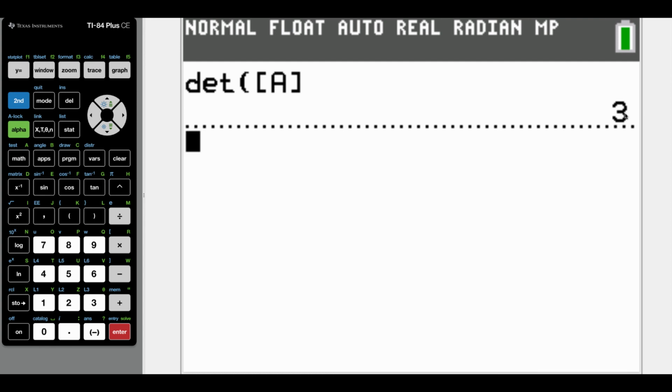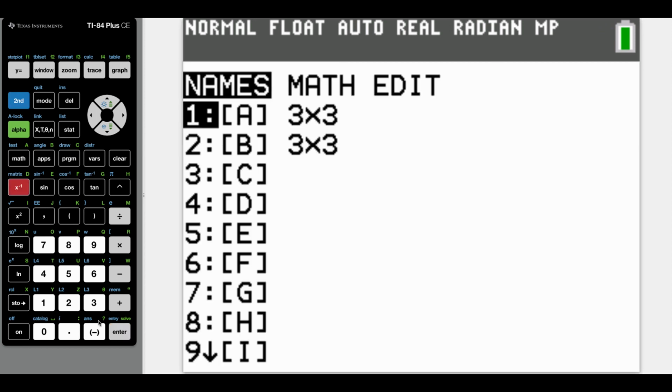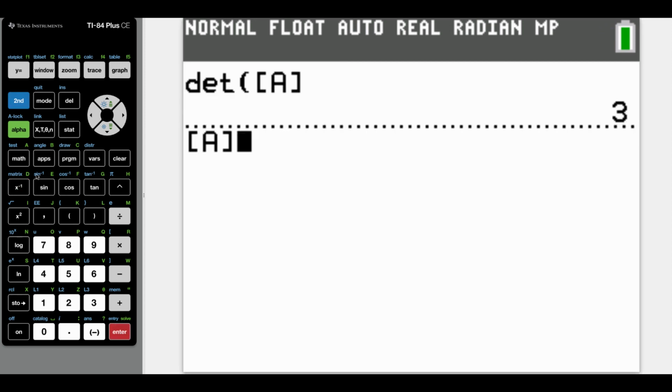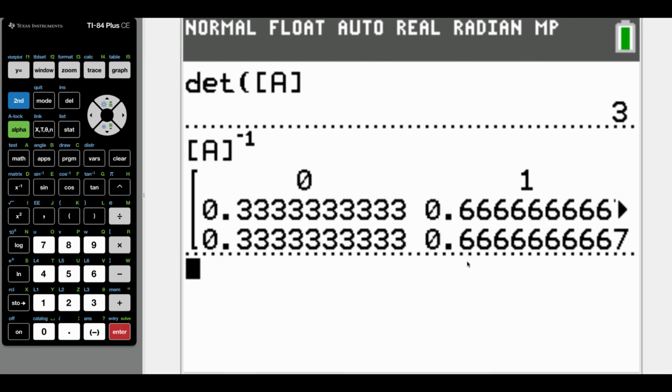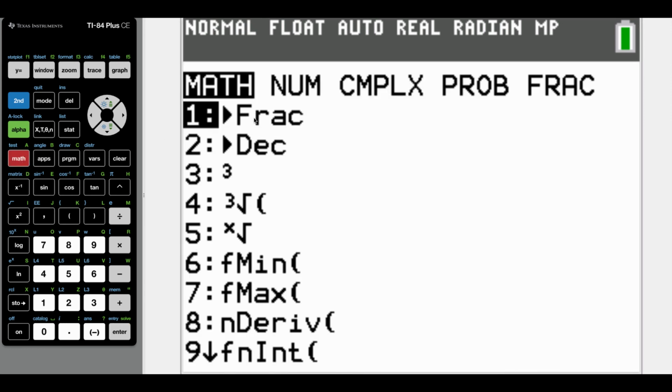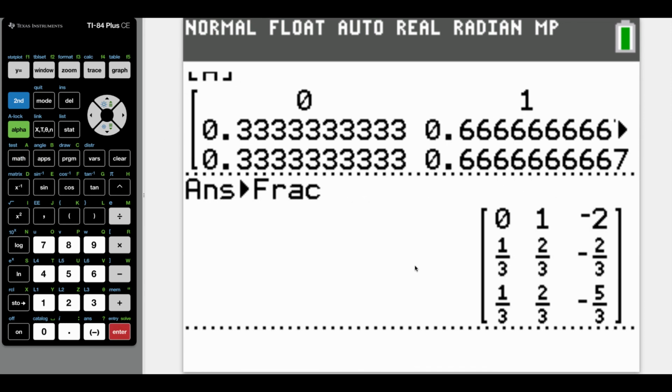So then in order to find the inverse of this matrix, we're going to go second matrix and grab matrix A, and then I'm going to hit my X with the -1 on it. So this is the inverse of matrix A. I hit enter. Now there's a lot of decimals in here right now, and we actually can't even see some of the entries. So one thing that I like to do with these, if I see a big long string of decimals, is I like to turn them into fractions. So I'm going to hit my math button and turn this into a fraction. So then it gives me this matrix with these fractional entries. So this matrix is the inverse of our original matrix A.